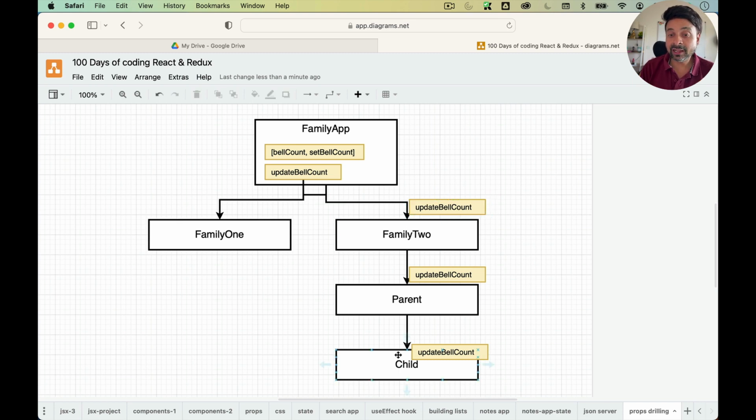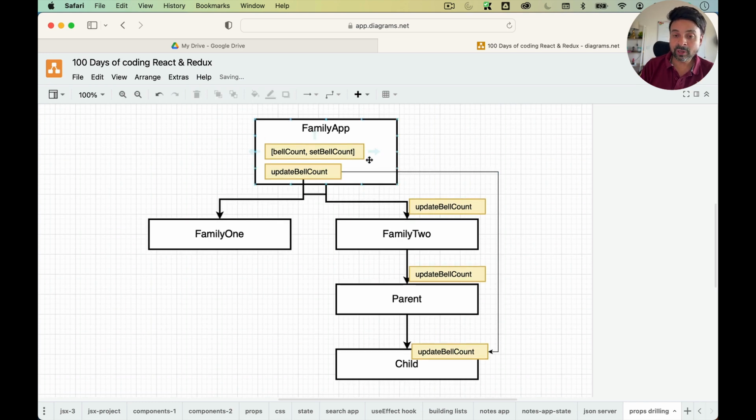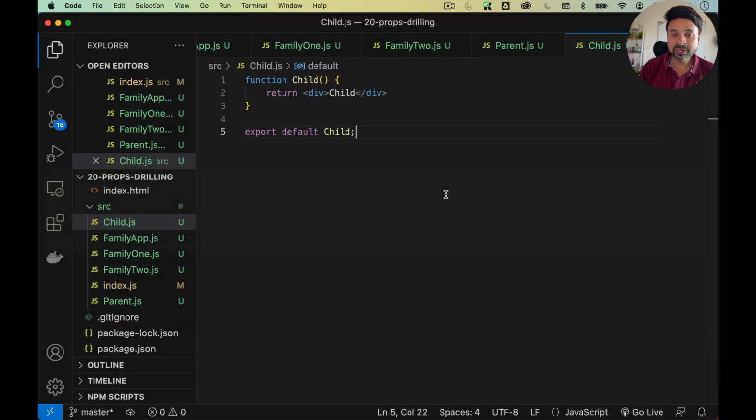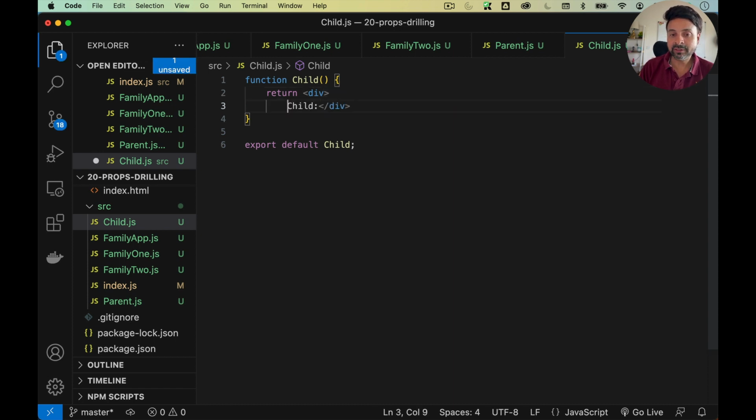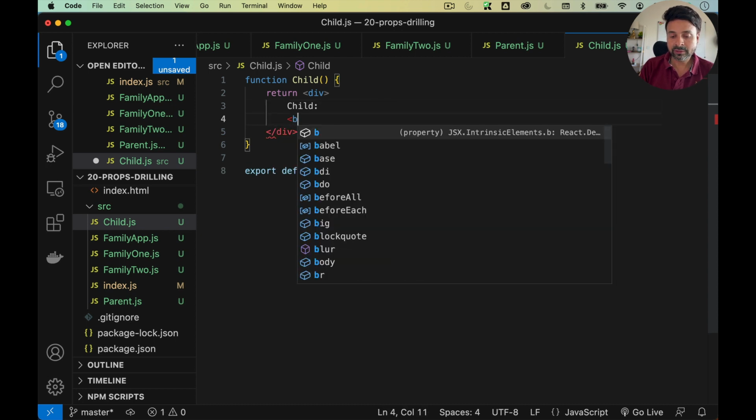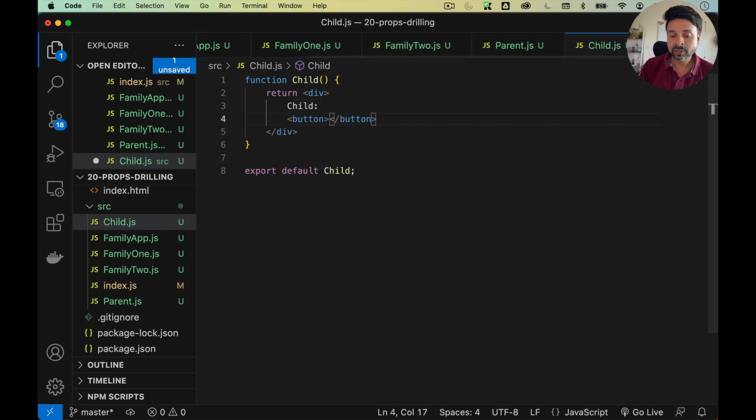Going through the entire hierarchy. Is there a way I can pass this from here to here? Is there a way? And there is a way. So first of all, I want to show you the example of how it is painful. So to achieve that, now if the child wants to update the bell count, right? The child needs to have that button, right? So I'm going to put one button inside my child component so that my child will be able to ring the bell. So I'm going to call it ring the bell.